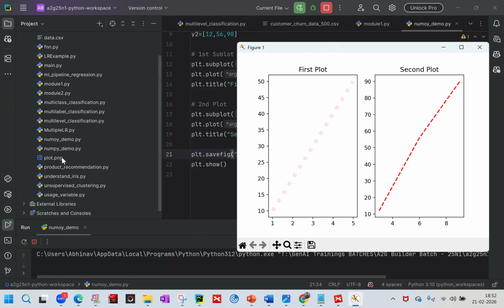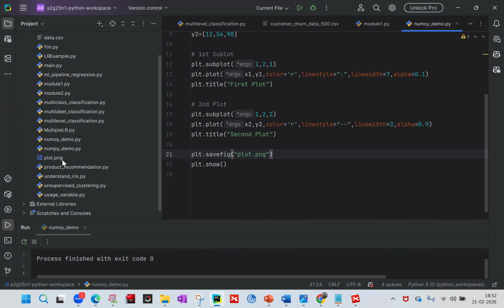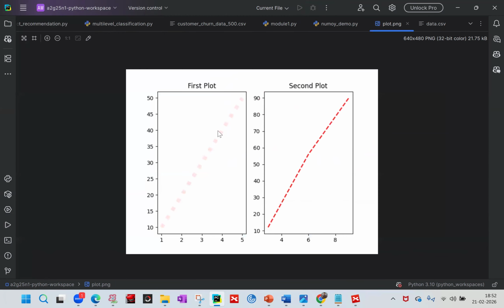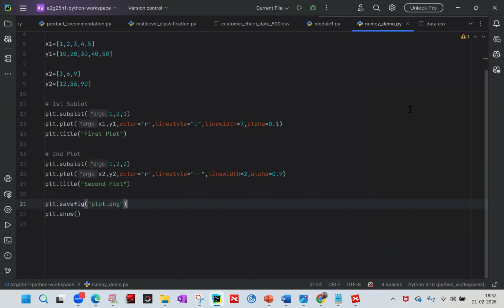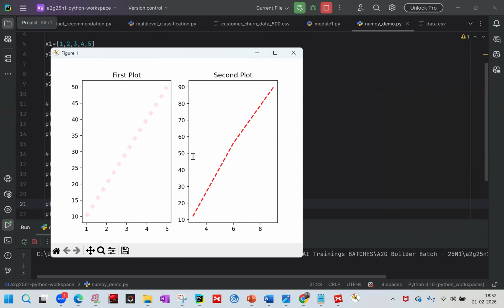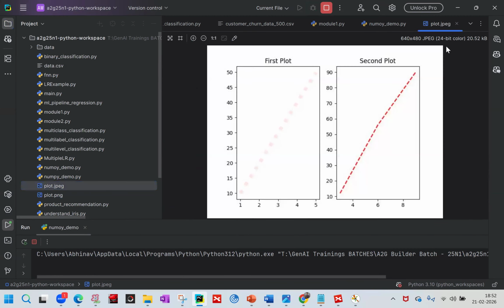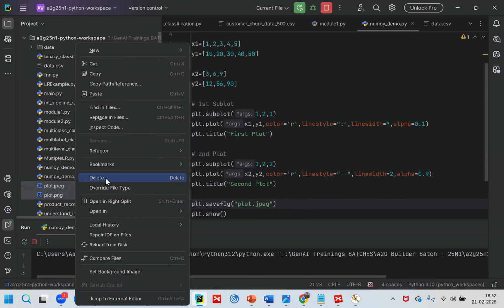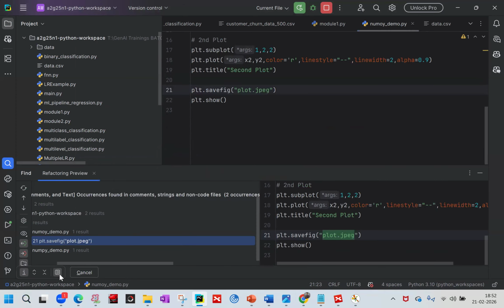You can see it has saved the graph here. If I open this file, it is saving the graph that you have drawn, plot.png, in the PNG format. Can we save it in JPEG format? Let's see that also. Okay, in JPEG format also it is saving. So PNG and JPEG are common image formats that you can use, and this is how you save the graphs.